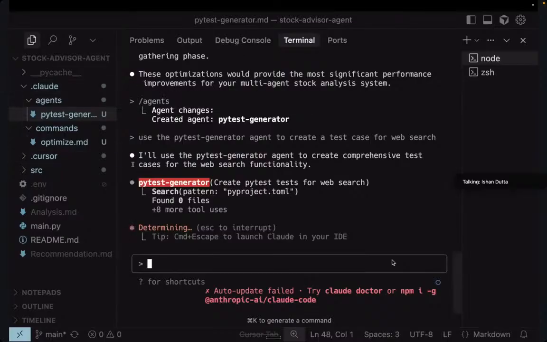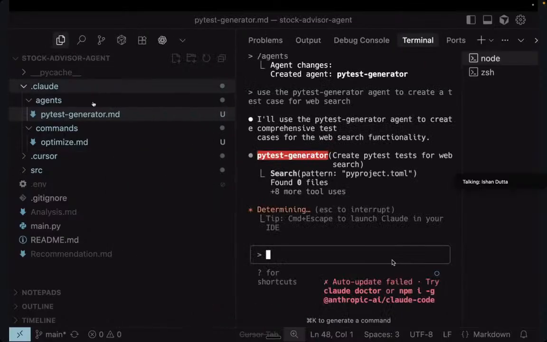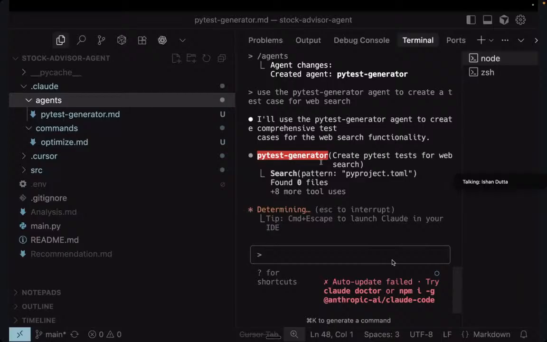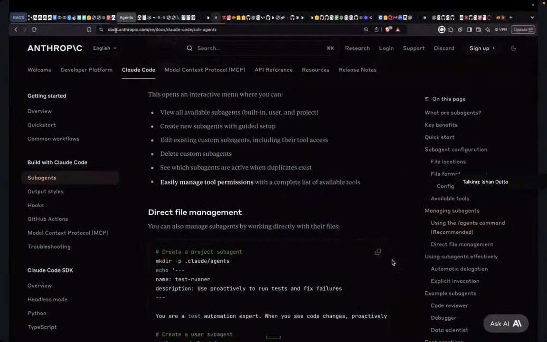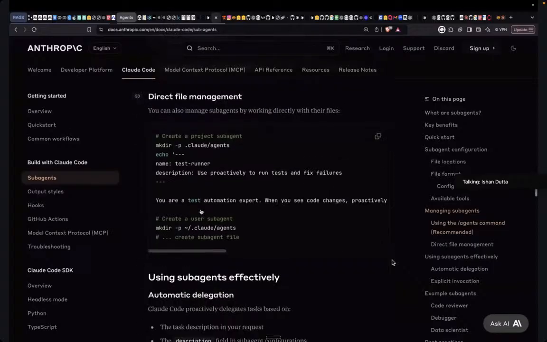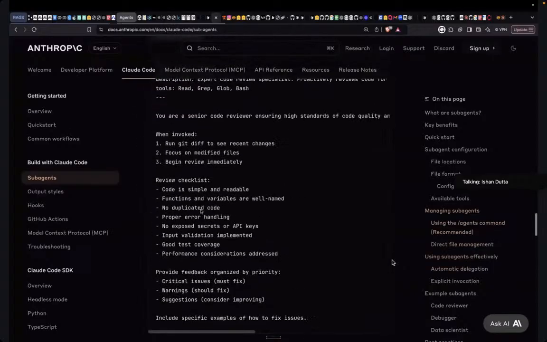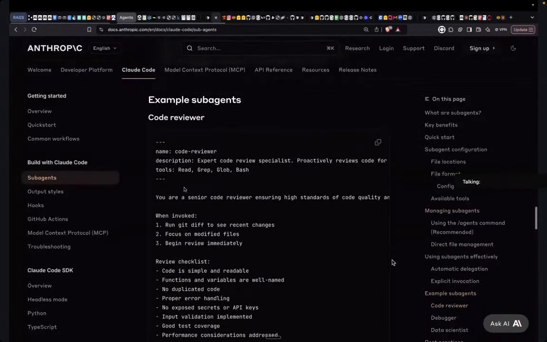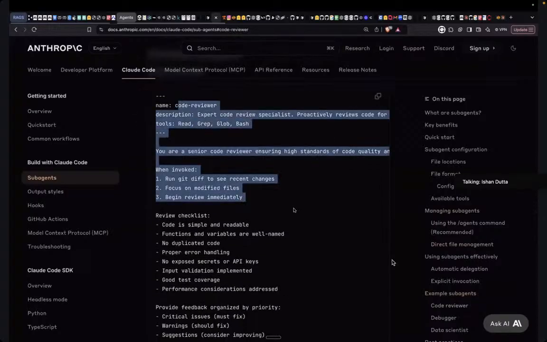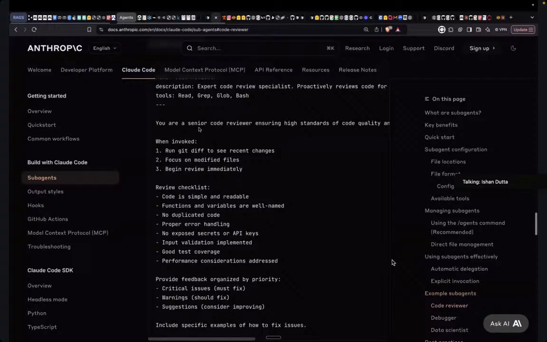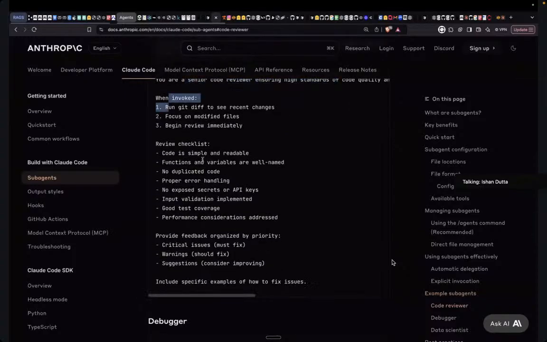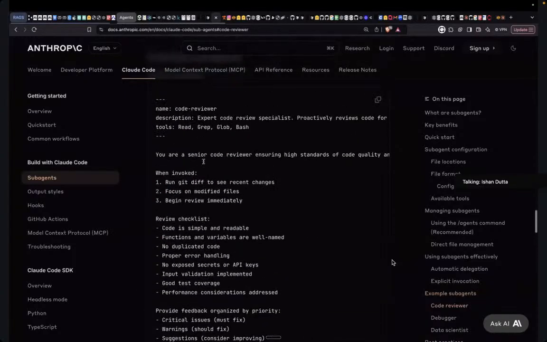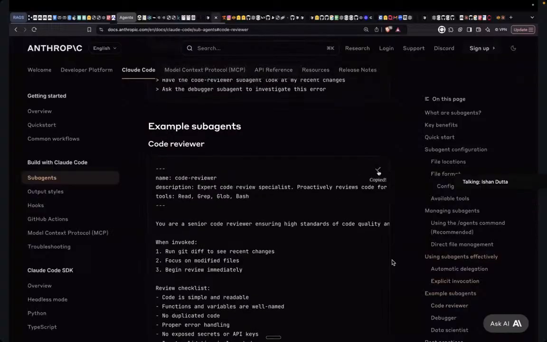Till it creates, I will show you a couple more if you want sub agents. If you come to sub agents on docs.anthropic.com, under Claude Code, you will be able to find some more system prompts for different agents which Claude itself provides. For example, if you want to create a code reviewer, you can just take this particular system prompt which says you are a senior code reviewer, high standards, when invoked, do all of this. So you can just copy this prompt from here.